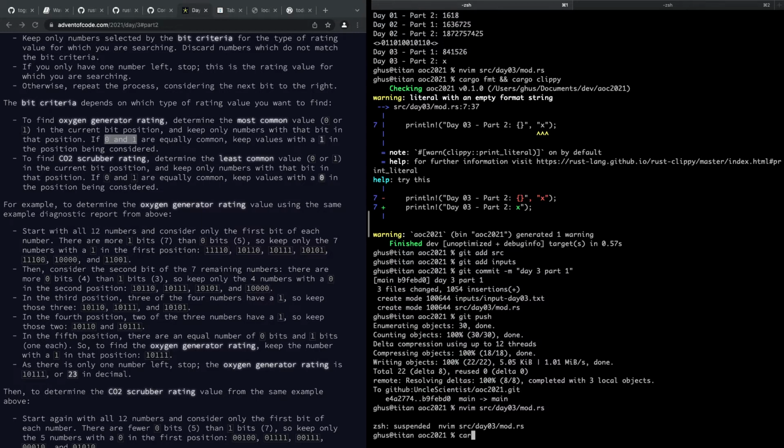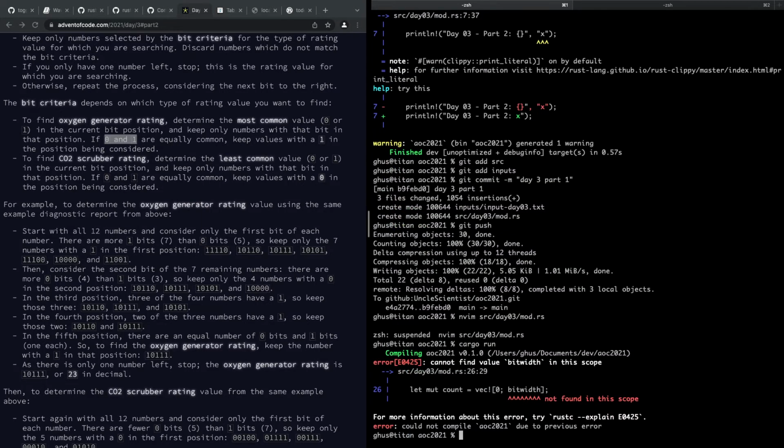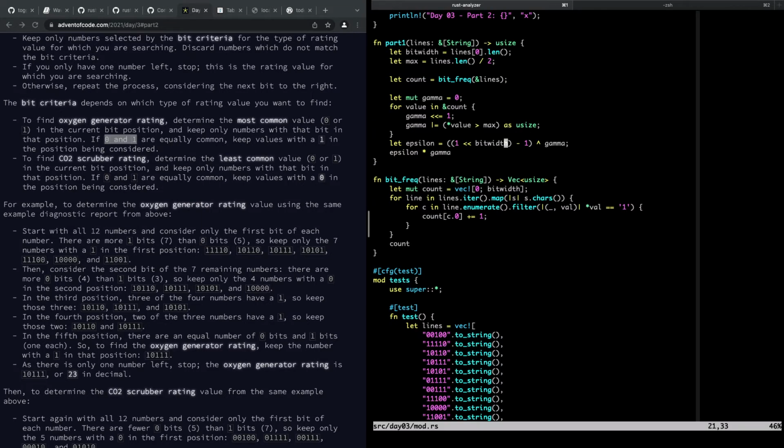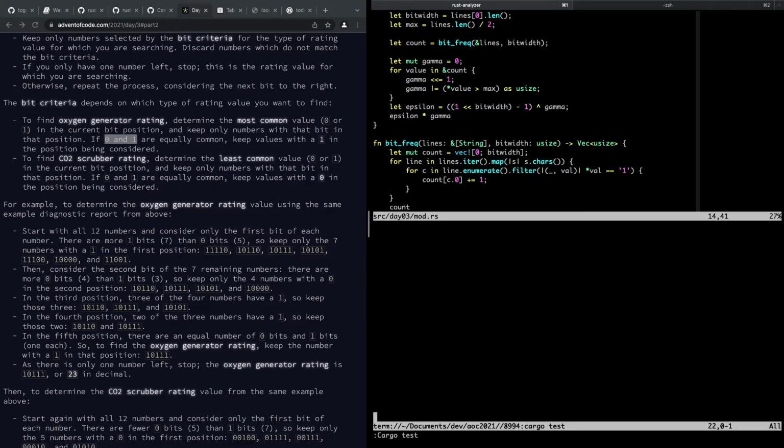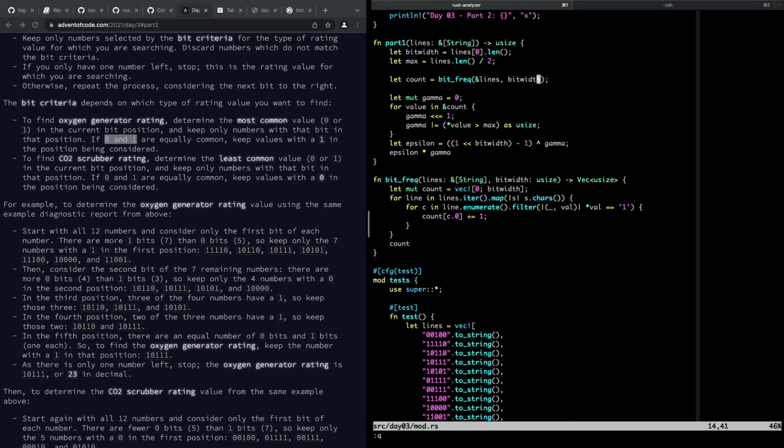So cargo run. Oh, we have to pass in the width. Okay, so that works. So we successfully refactored that.